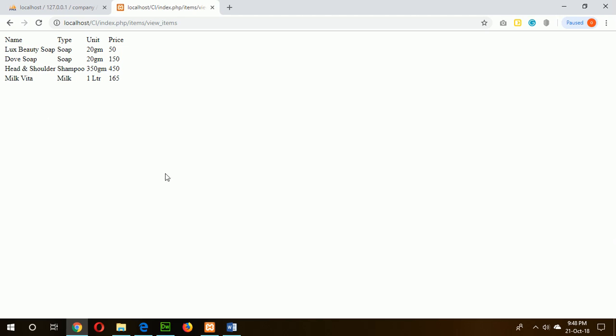In this way, you can implement the other database functions like insert, update, or delete. Hope you will try this code, and thank you for watching.